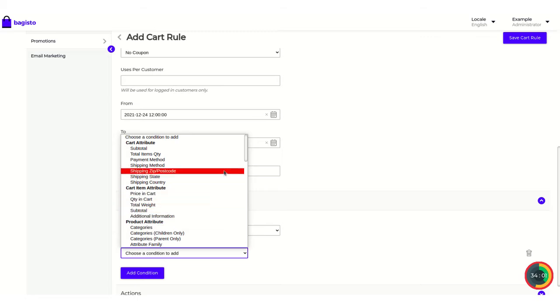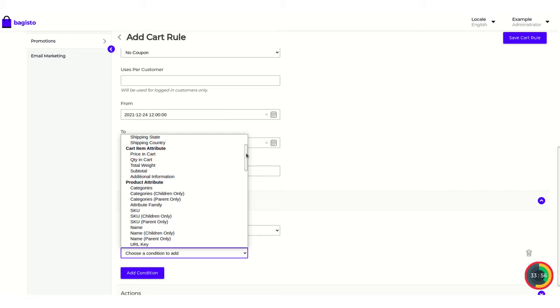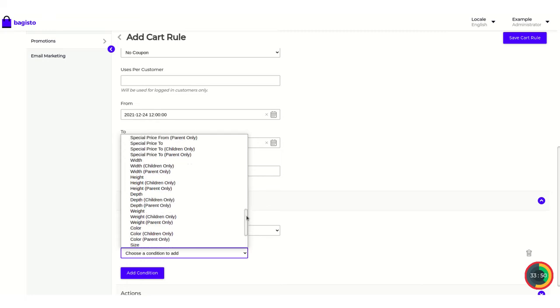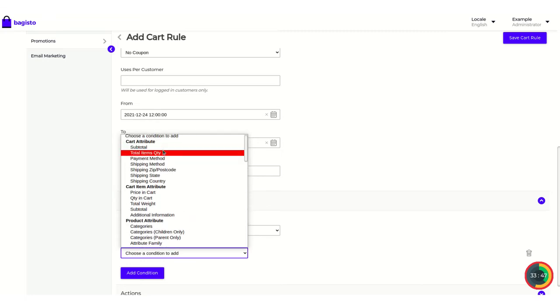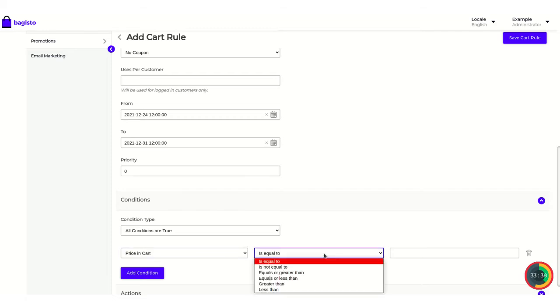Another one is product attribute. There are categories children only, categories parent only, attribute family, and so on. There are a number of conditions that are available for the admin, and the admin can select from these conditions. Suppose here we are selecting price in cart. Now here the admin can select between is equal to, is not equal to, equals or greater than, equals or less than, greater than, and less than.